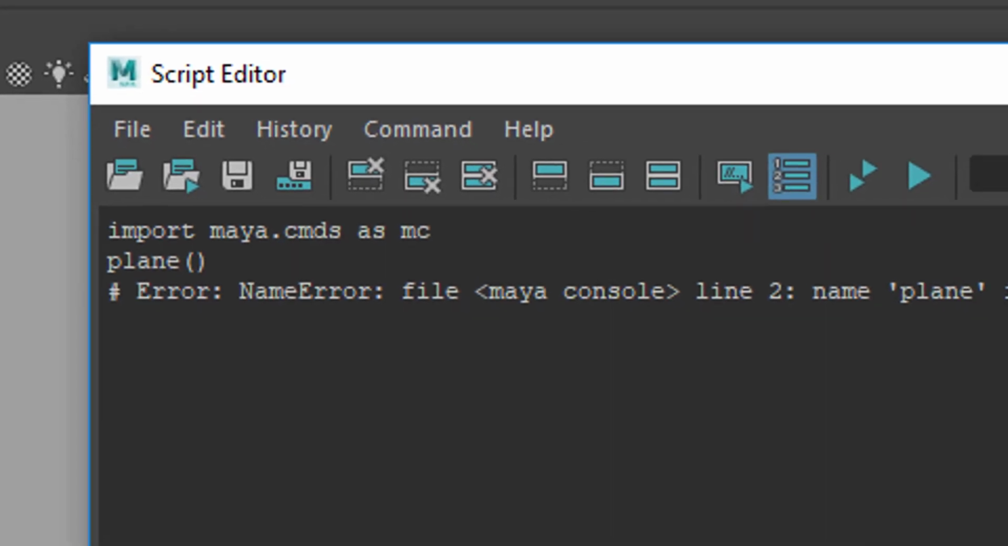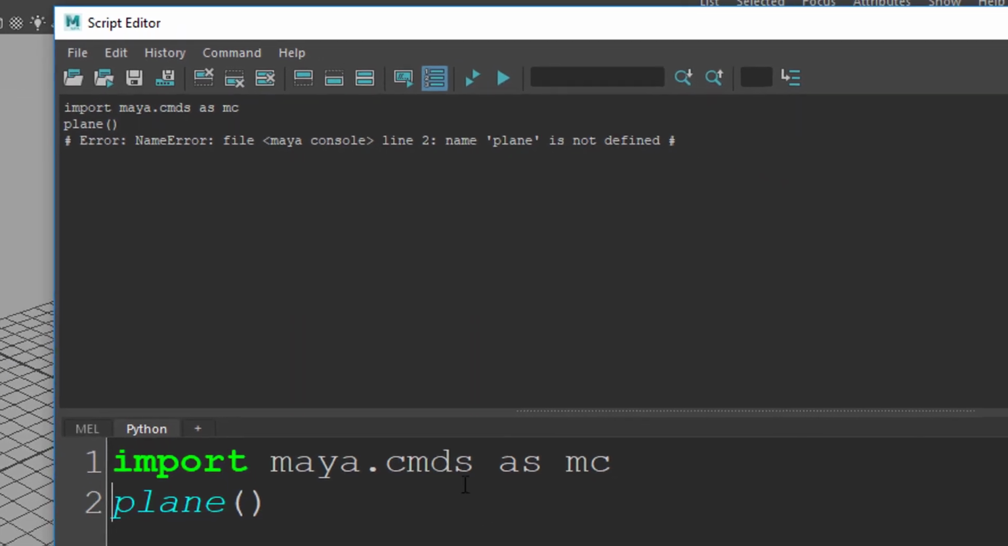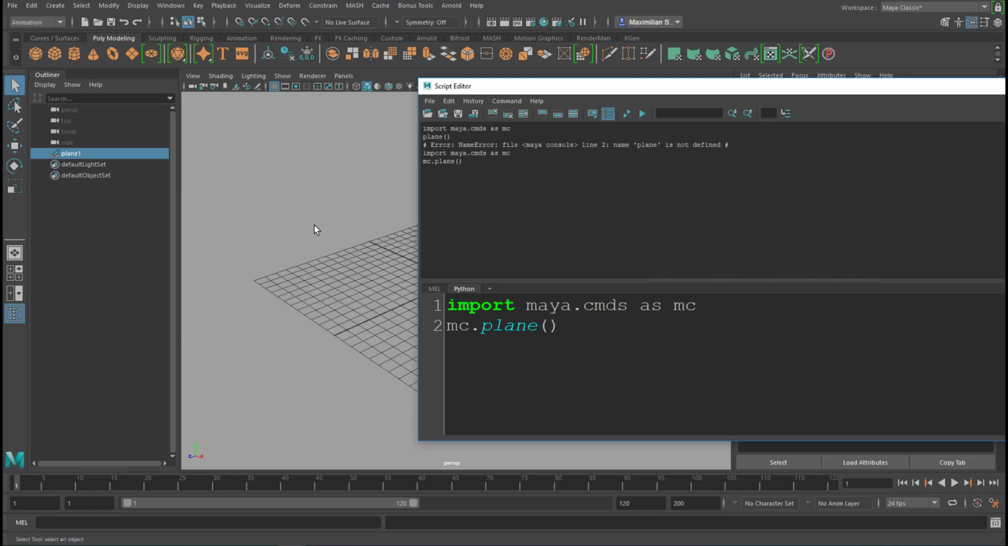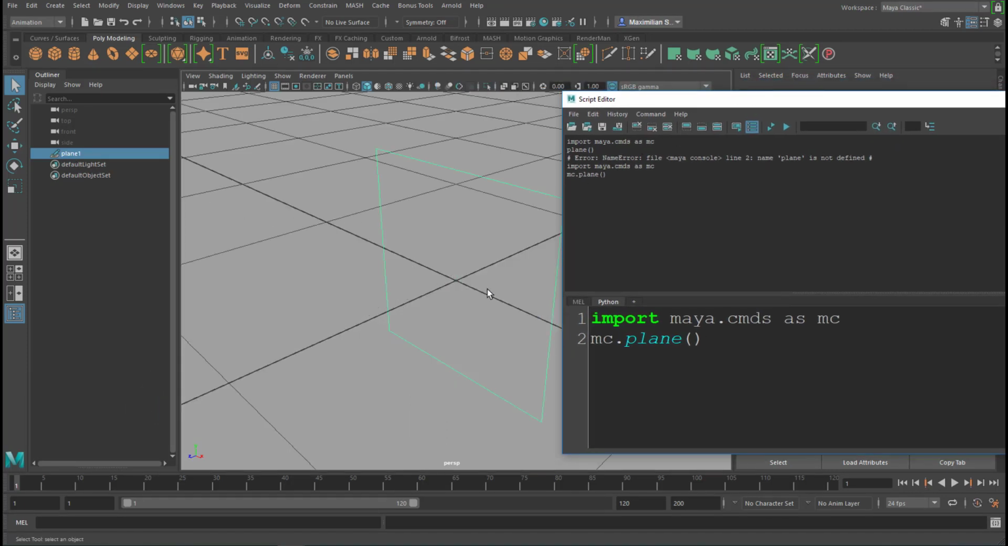And we get an error, because we need to tell Python not only to identify that command, but to execute it in a Maya way. And that's the mc here. So in order to make this work, we need to type in mc.plane. And now we have the plane here, and it sits in the center of the scene.